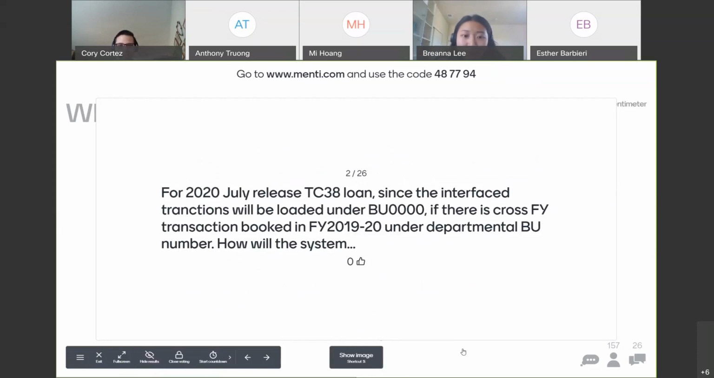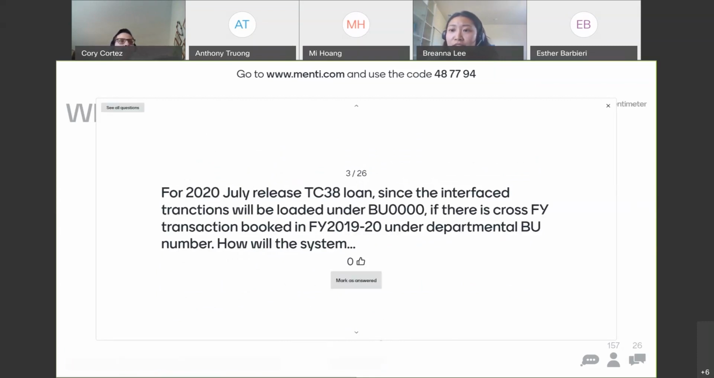For the 2020 July release TC38 loan, since the interface transactions will be loaded under BU000, if there is a cross fiscal year transaction booked in fiscal year 2019 to 2020 under a departmental BU number, how does the system clean out the general fund repayment under a different BU number?